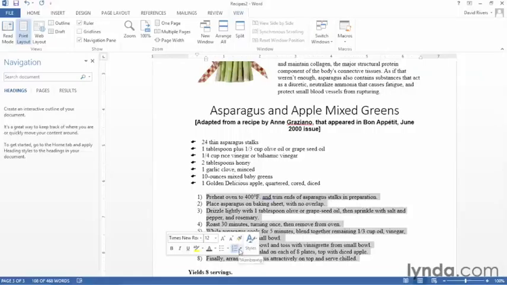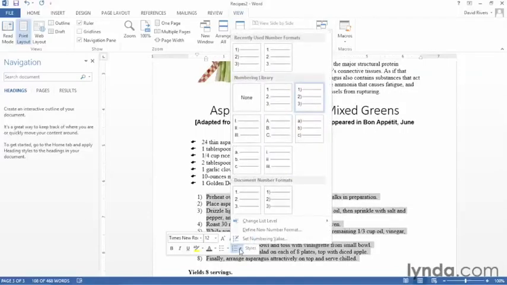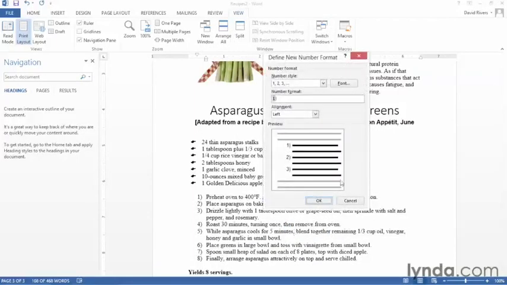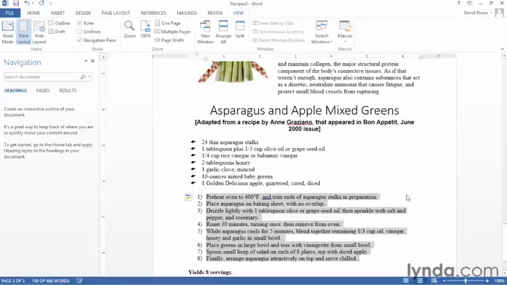We'll go back to the drop down, and just like we saw with bullets, we can do some cool things like define new number format. Give that a click, opens up the dialog. Now you can see the number styles that we can choose from. Roman numerals, letters, upper, lower case. I think we have the right number style. We could change the font and the format. You can see it there. If we wanted to add any additional text, we could, left aligned. That all looks okay, so we'll just click OK and keep it as is.